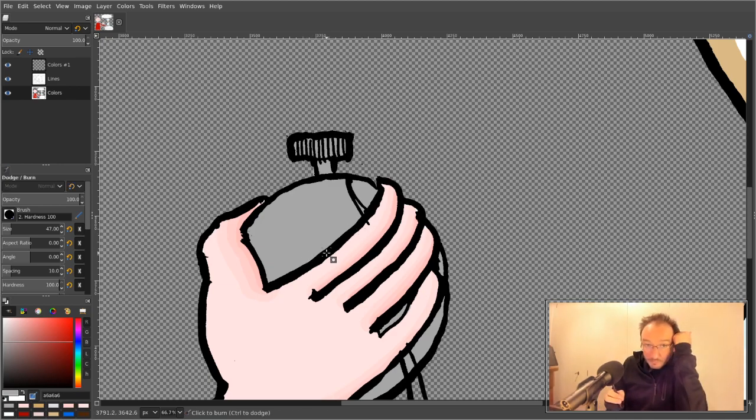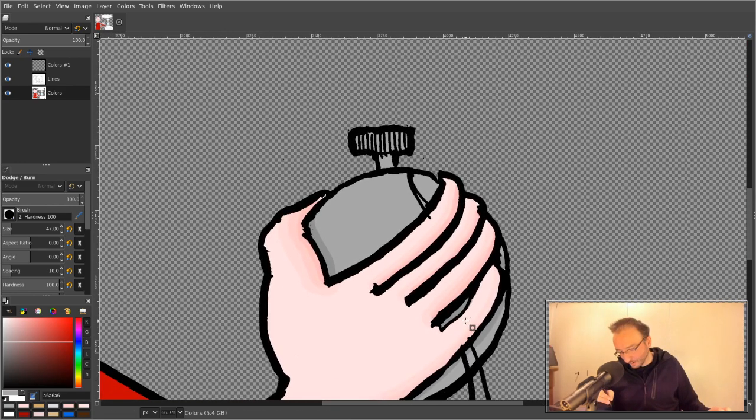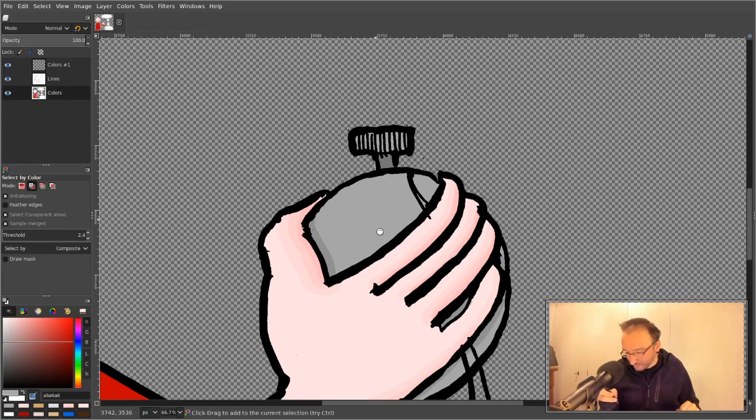Okay, so the hand is also probably blocking some light, although maybe not in this direction, more in this direction. Blocking some of the light that would have been on the stopwatch. Like this. Maybe some shadow here as well. And this being metal, maybe there should also be some highlight as well.